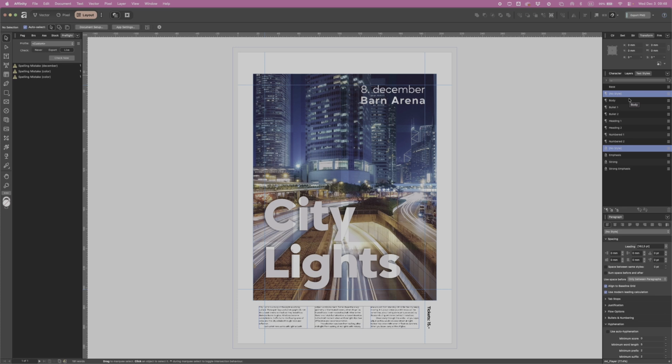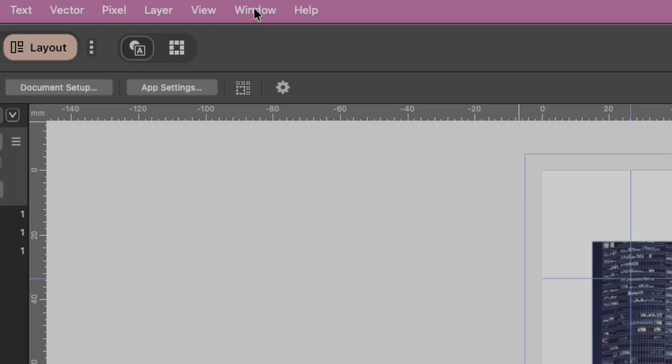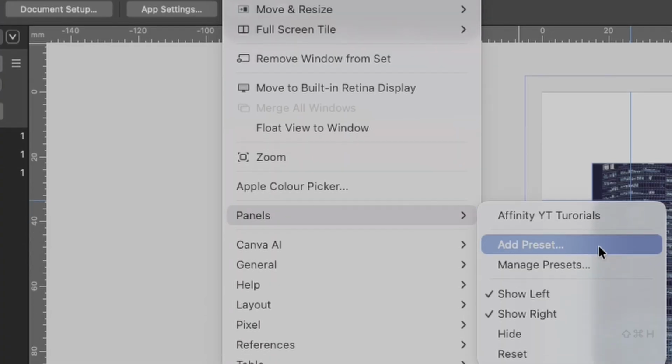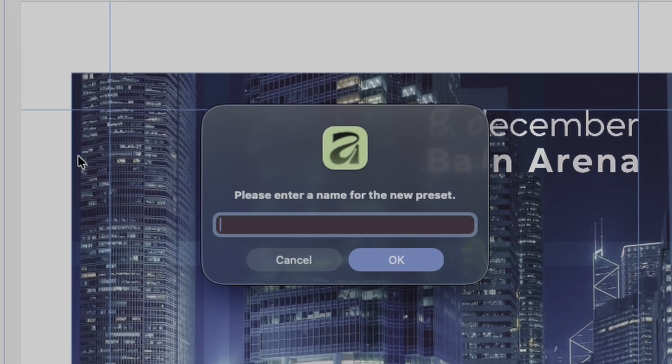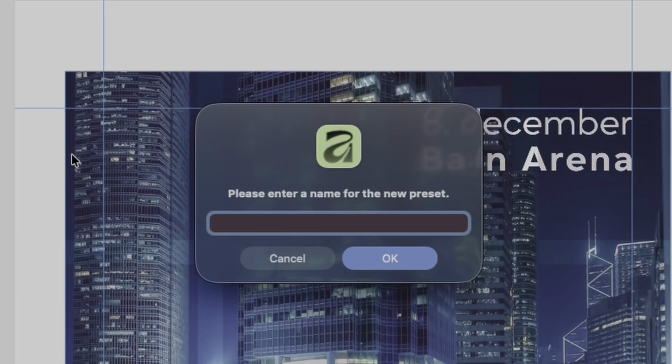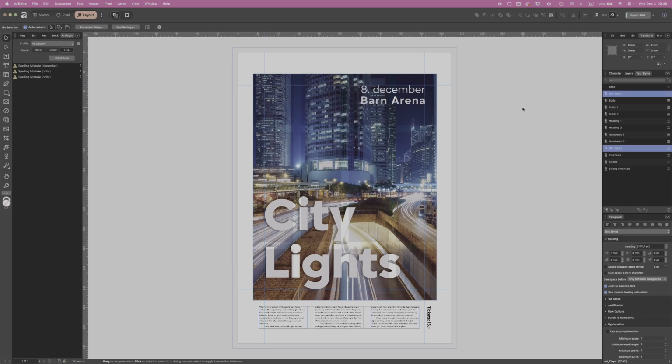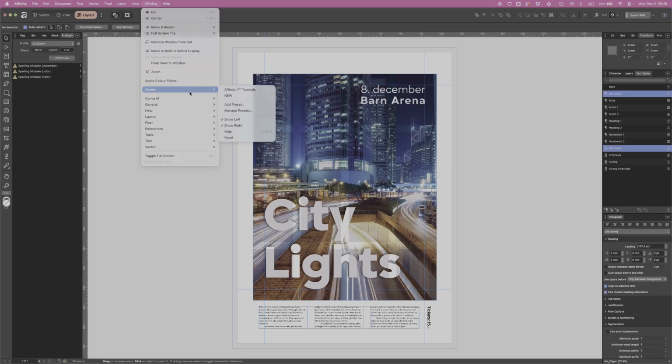And if you're set up like you want, it's a good idea to save it. So go to Window, Panels, and Add Preset. And you can make as many presets as you want for whatever kind of work you need. Give it a name, whatever suits you. I put New here, okay. And now it's saved. In the previous video, we've done this too, in the Affinity YouTube tutorials.